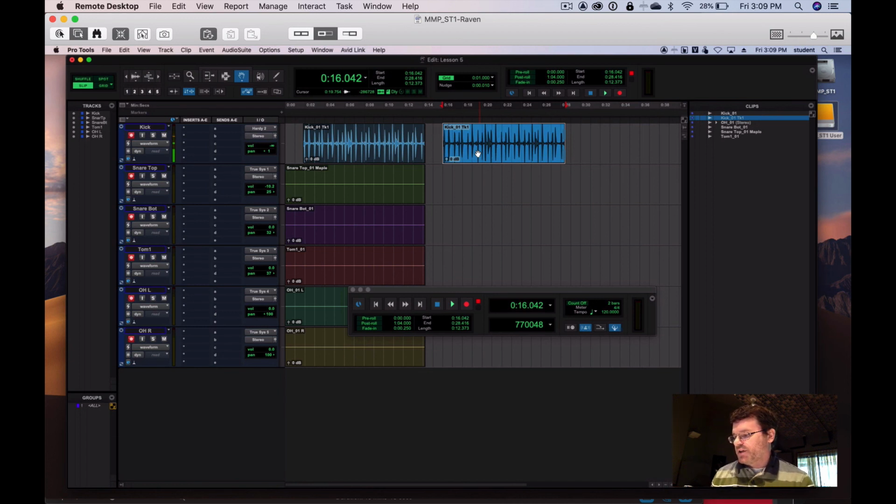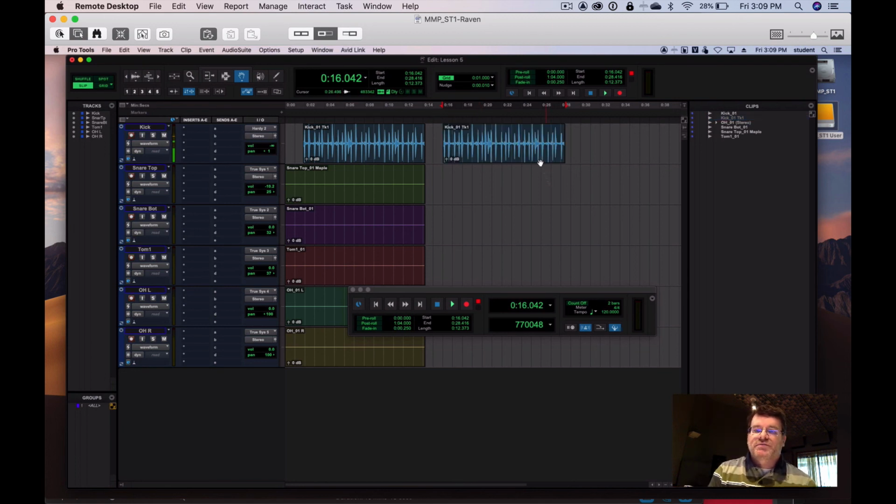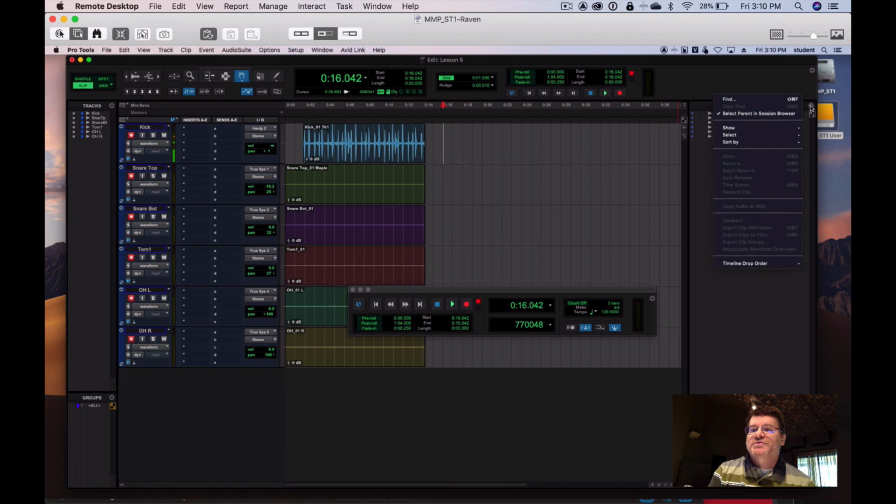So we talked about renaming. Let's talk about removing it. Of course, we can remove it from the playlist, but Pro Tools has a way of removing it from the session. So if I go up here to the triangle menu, well, first I have to select something.